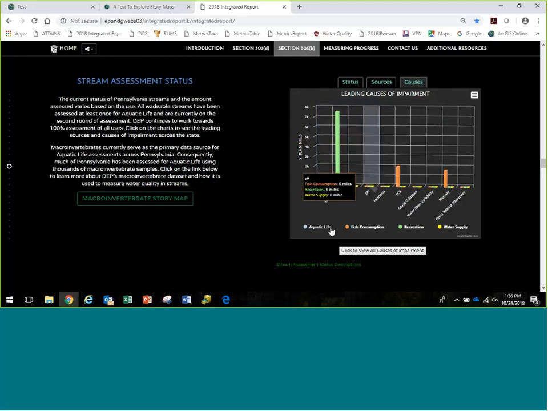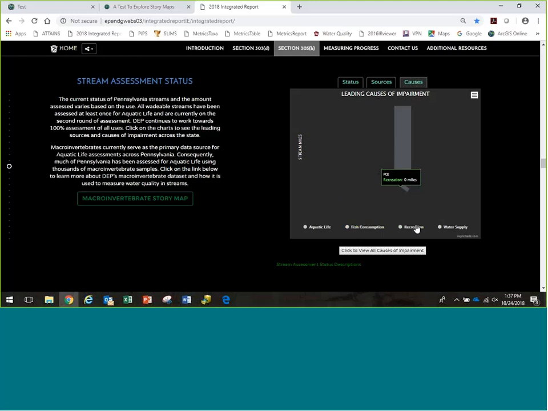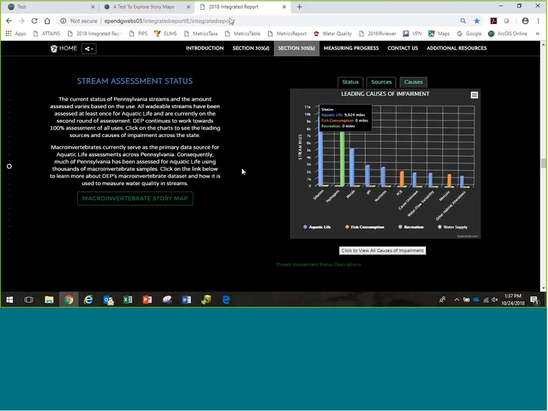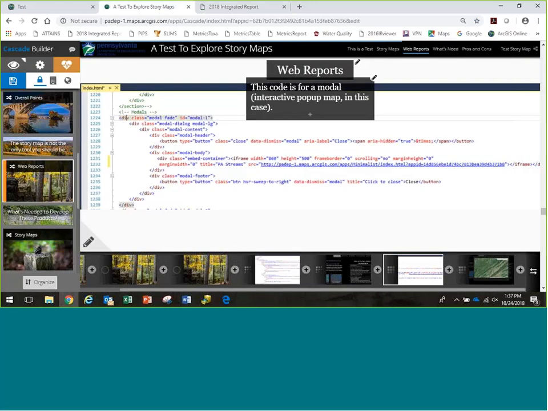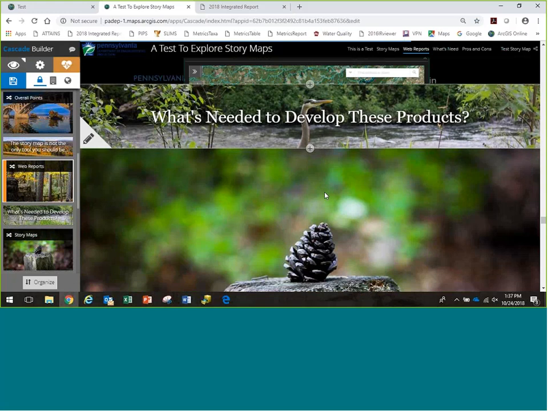Siltation. If we turn off aquatic life and only look at recreation, we can see that pathogens here are the highest cause of impairment for recreation. So pretty interesting stuff. I just wanted to show an example of that in a web report before we move on.